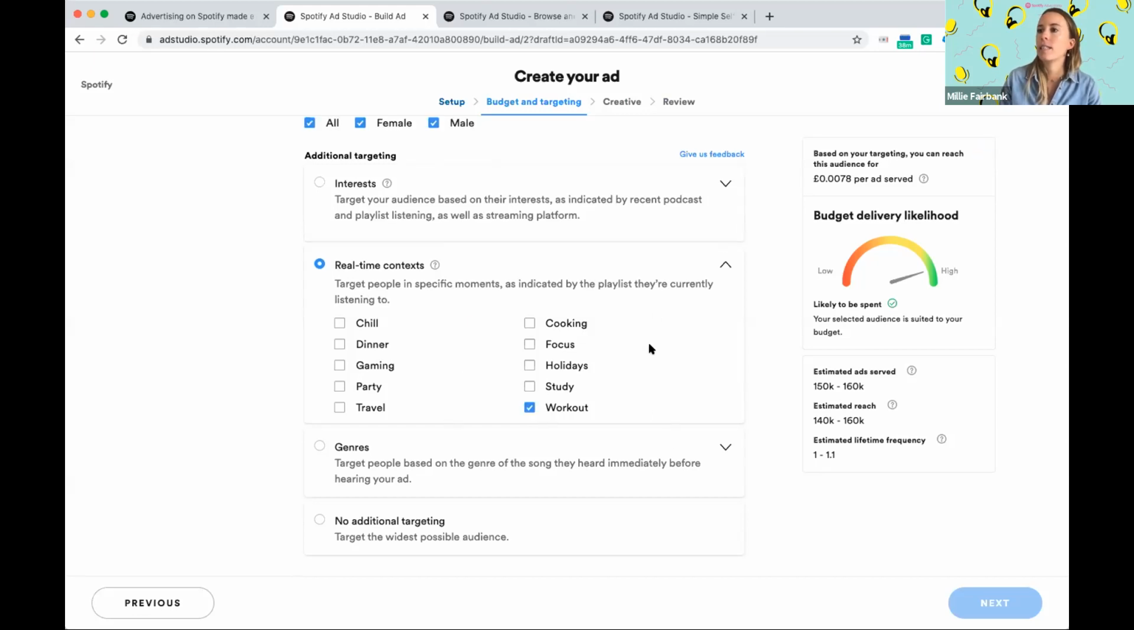Caveat to that is that because you're targeting people in real time, it is much more of a granular targeting. So you do need to make sure that your budget is well suited. In this case, again, we've got the green go ahead, and you're good to go.